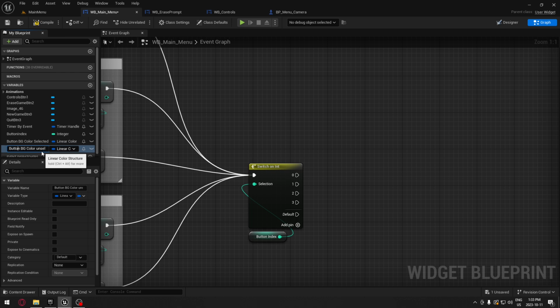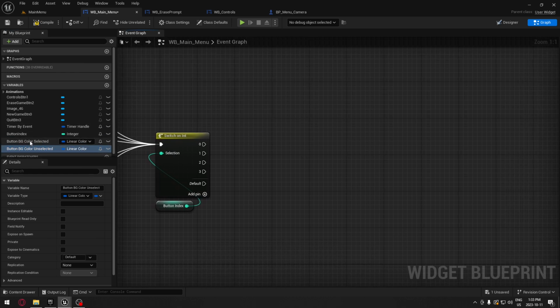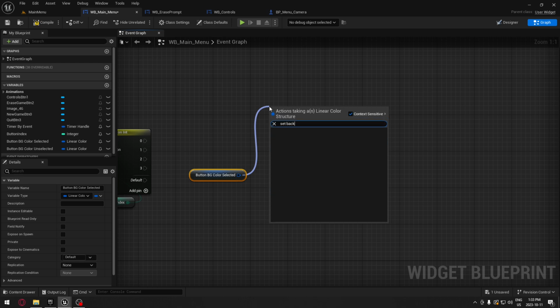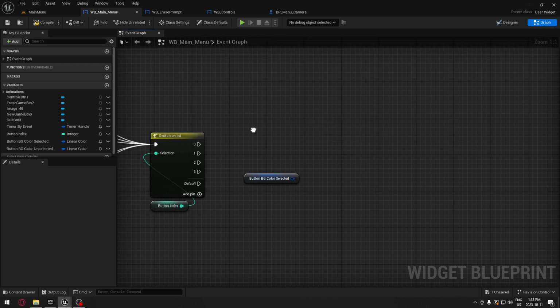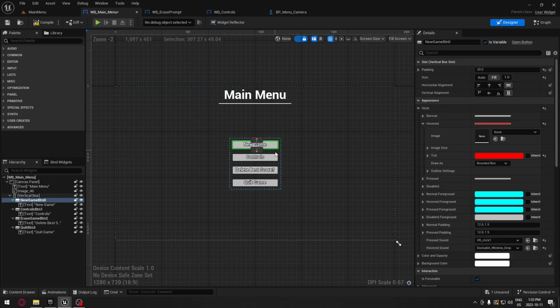I'm going to put cap here. There we go. So now we have our 2 buttons for the color. So we're going to take the first one, which is our button selected. I'm going to put it down here. So from that, now we should be able to drag and search for set our background. And we want to set the background color of our button, which is the first button that we have up here. If we click on it, it says new game button 0, button 1, button 2, and button 3.